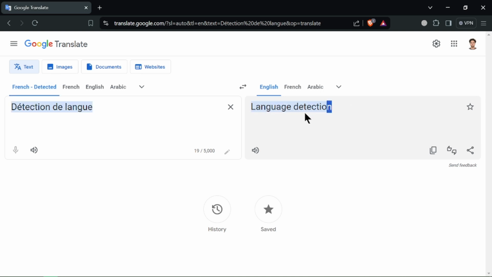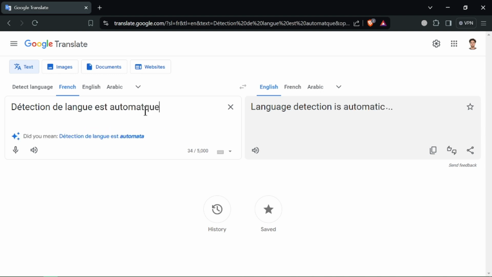At the top of the screen, select the language of the text you want to translate and the language you want to translate into. Google Translate detects languages automatically in most cases, but you can manually select them if needed. Type the text you want to translate into the left-hand box. Google Translate supports a vast number of languages. The translated text will appear in the right-hand box.